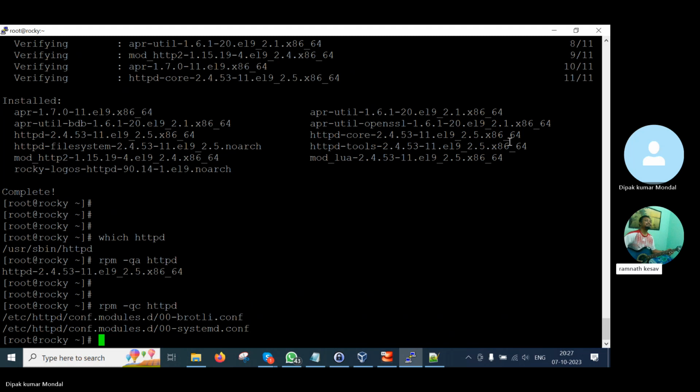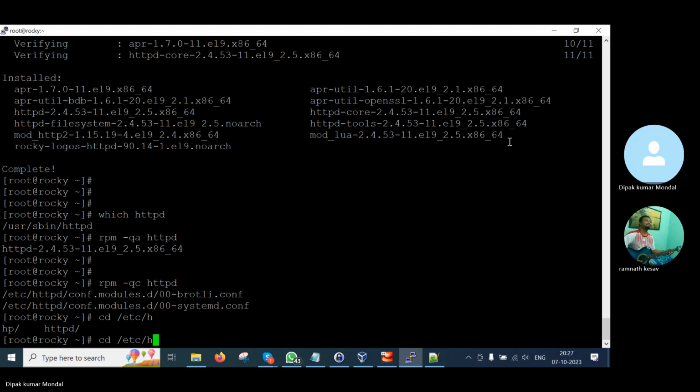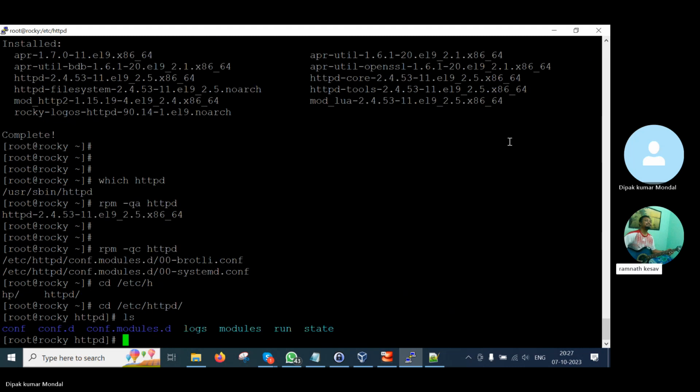We need to go to the directory to see all the files. cd /etc/httpd. You can see that. Enter. ls. These are all the things: conf, conf.d, conf.modules.d, logs, modules, run and state. All the logs related to the web server will be kept here. That is the logs. So you can get into conf.d. One by one you can go inside and see what all the files are there.